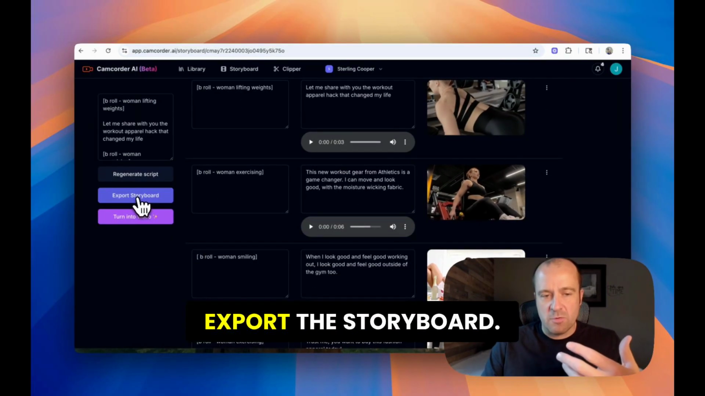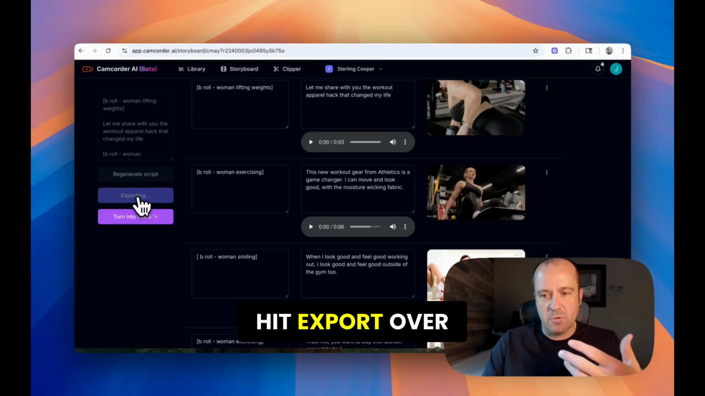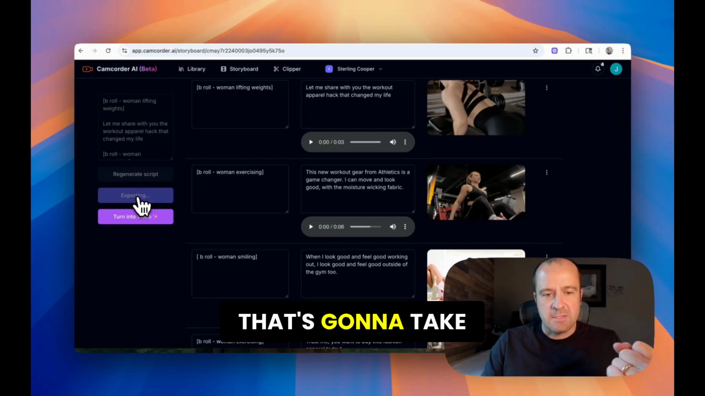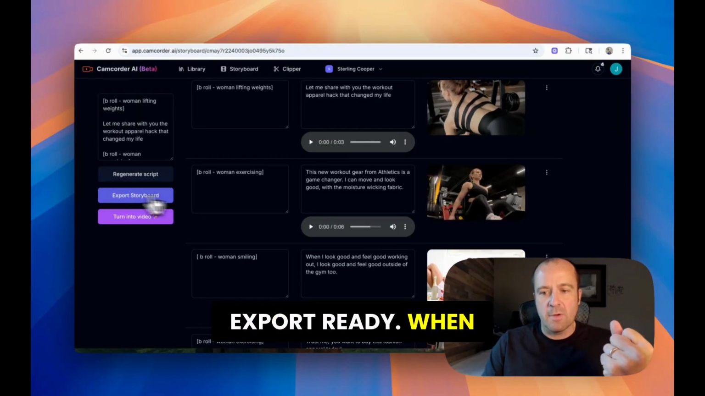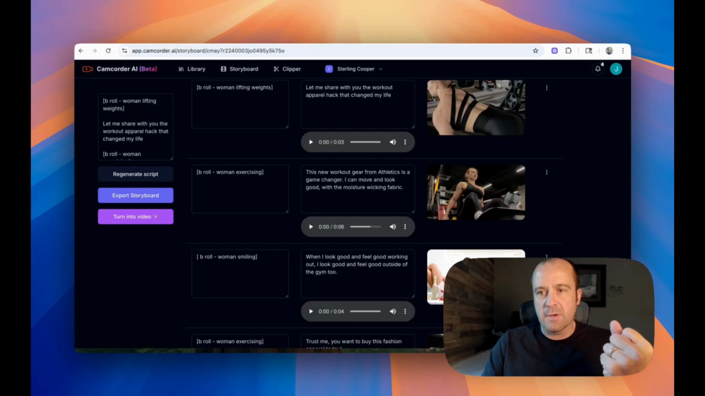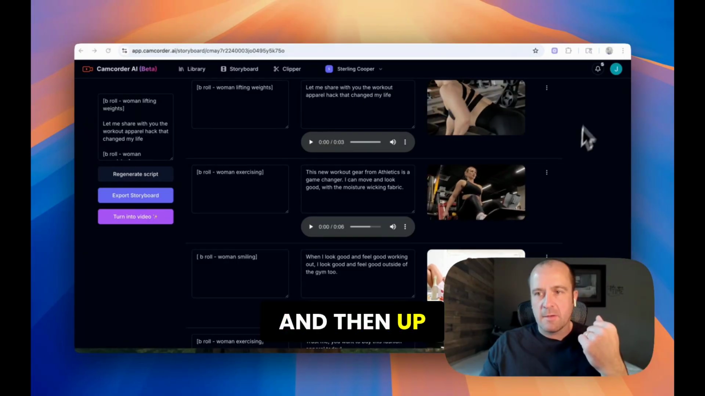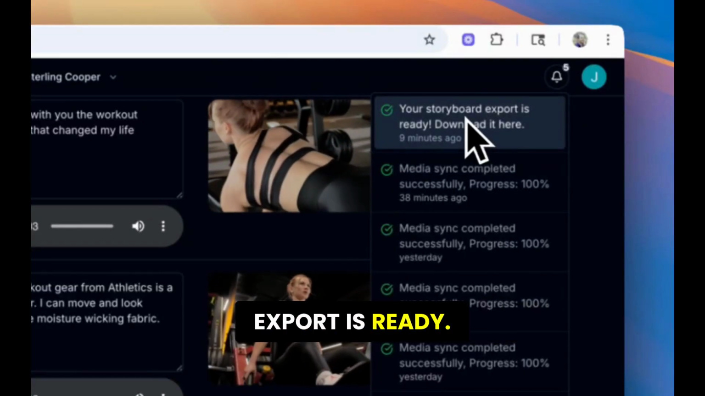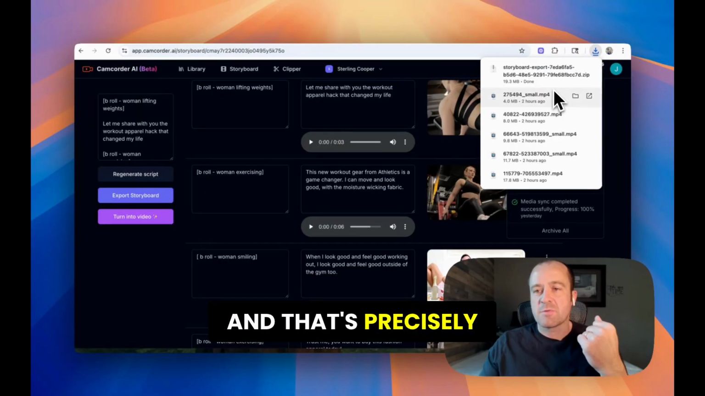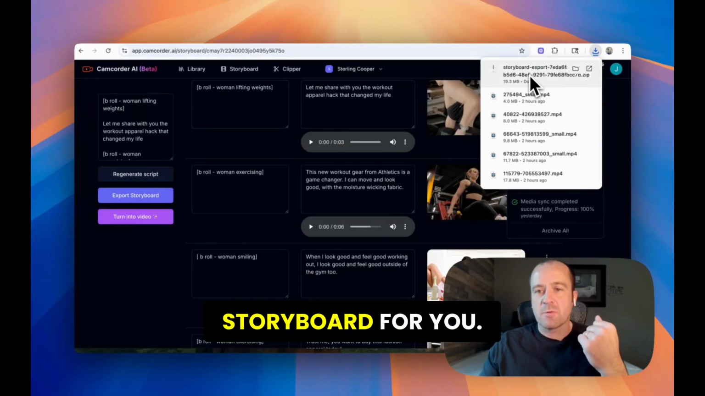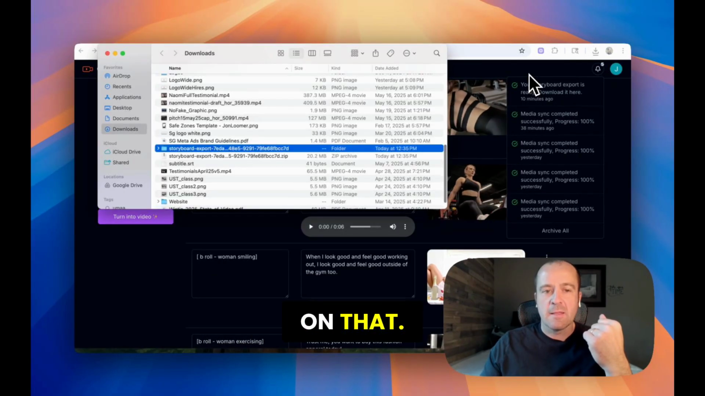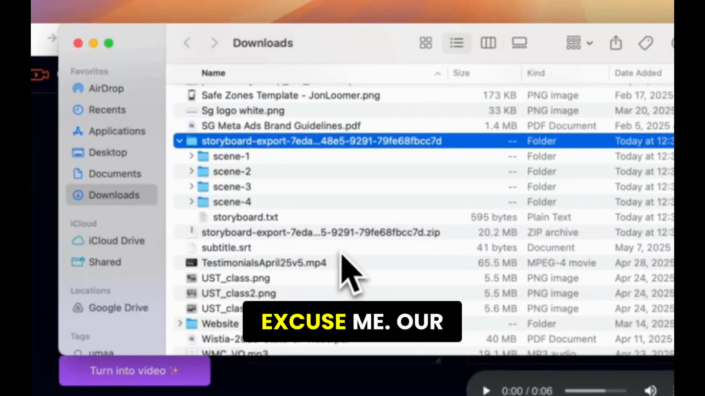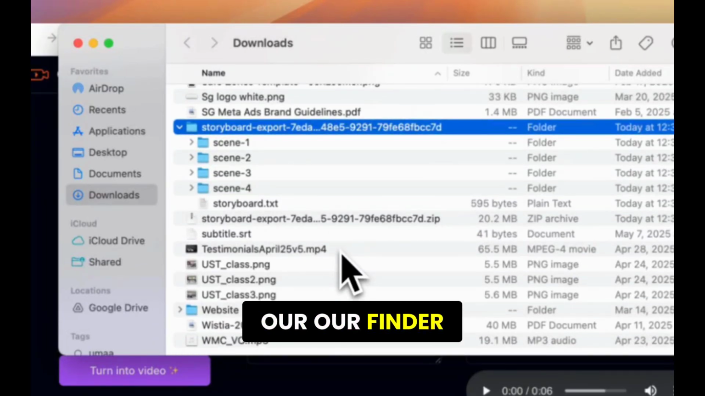You can then export the storyboard. We hit export over here. That's going to take a few seconds to get the export ready. When it is ready, you're going to see an alert down here. And then up here in the notifications, we'll click on that, and you'll see your storyboard export is ready. Download it here. And that's precisely what it's going to do. It's going to download a storyboard for you. I'm going to click on that. Here it is in our Finder, I guess, right?